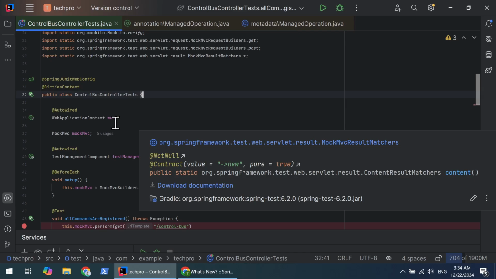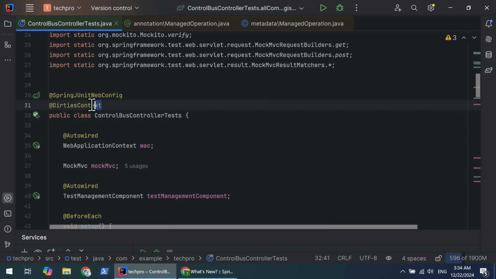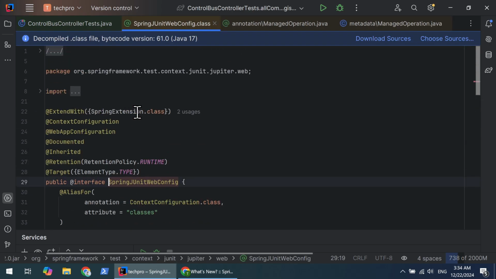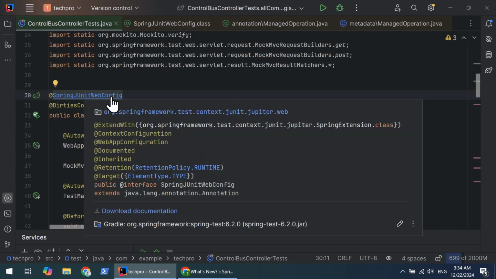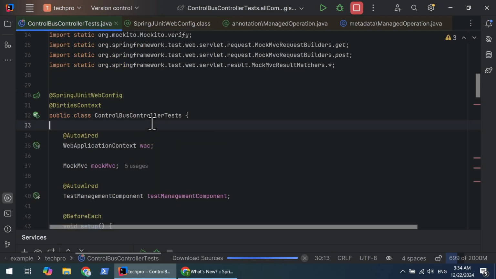The ControlBusControllerTests class is your battlefield. The annotations at the top, they're not just decoration. They're telling the Spring framework, set everything up, load all the components, and be ready for anything. First, there's @SpringJUnitWebConfig. This annotation is critical. It ties everything together, the configuration, the web context, the beans, everything. Without this, you're flying blind.